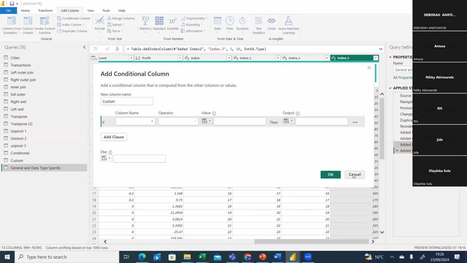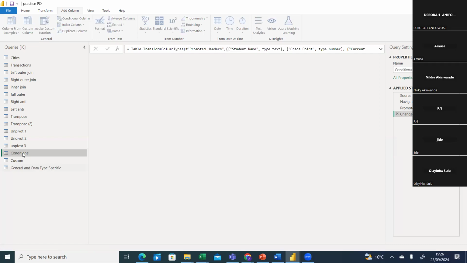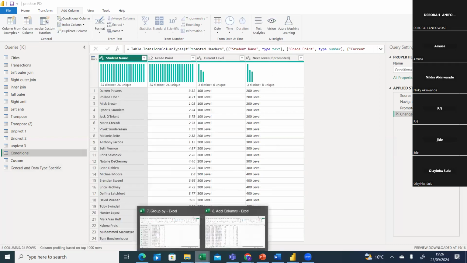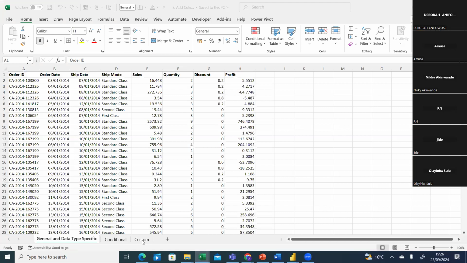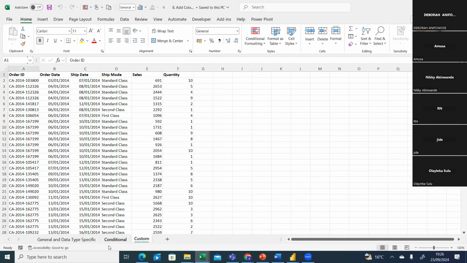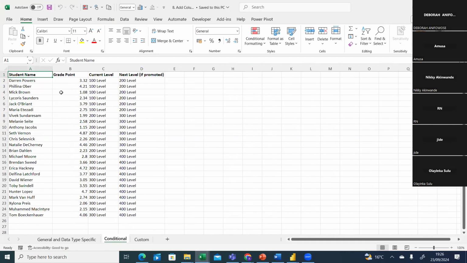To make use of that, let's look at one example. Let's look at this data set. If you can, I prefer to look at it in Excel. This is just a small data set: student's name, grade points, their current level in the university, and the next level they will move to if they are promoted. So if someone is in 100 level and is promoted, they go to 200. Someone in 300 who gets promoted goes to 400. So it's a very simple data set.